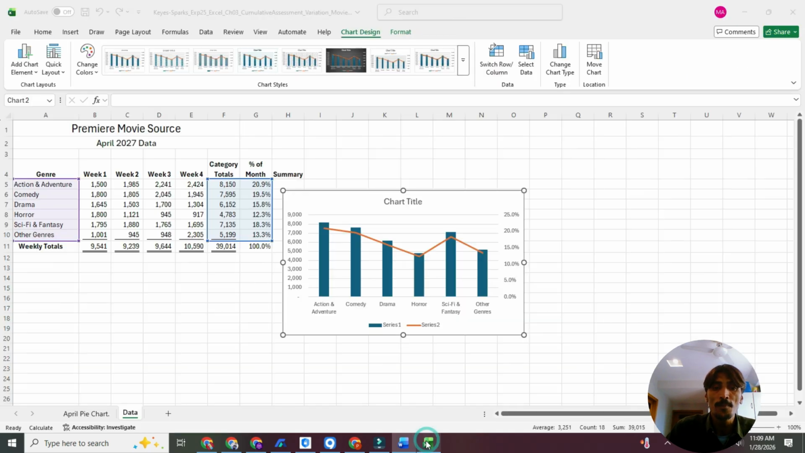Move to the worksheet, and in the pie chart section, give me a moment please. So as per instructions, we have to paste in cell A13. Here cell A13, select it.